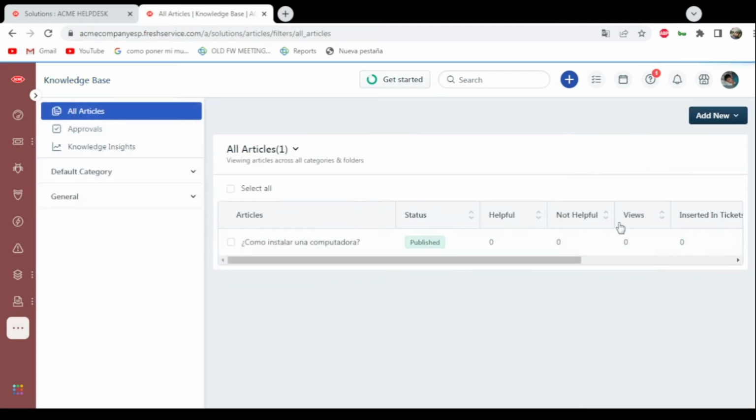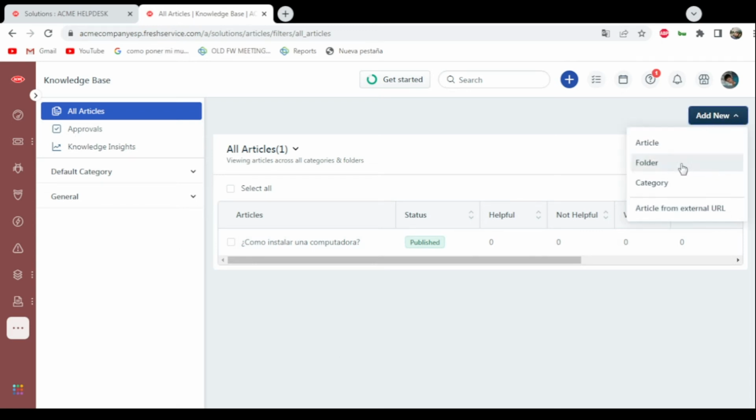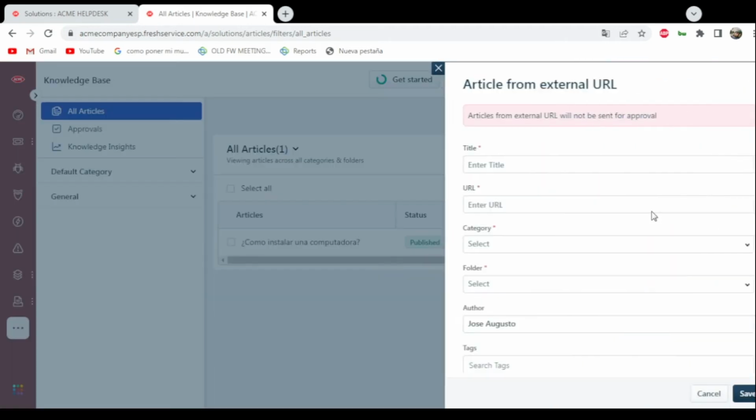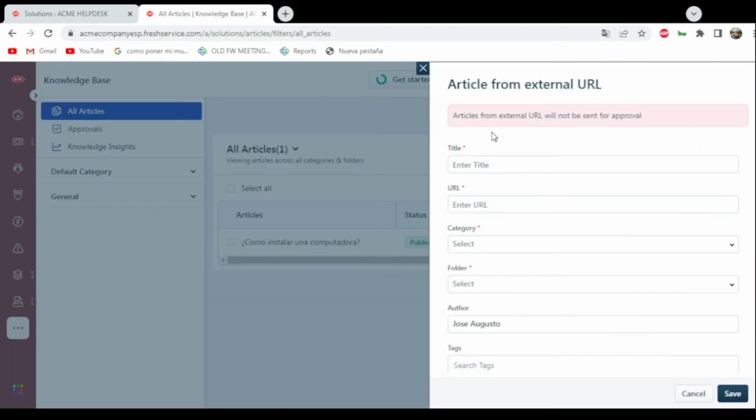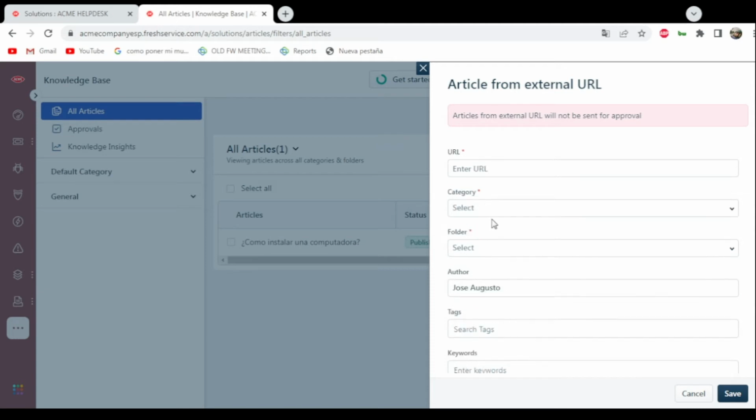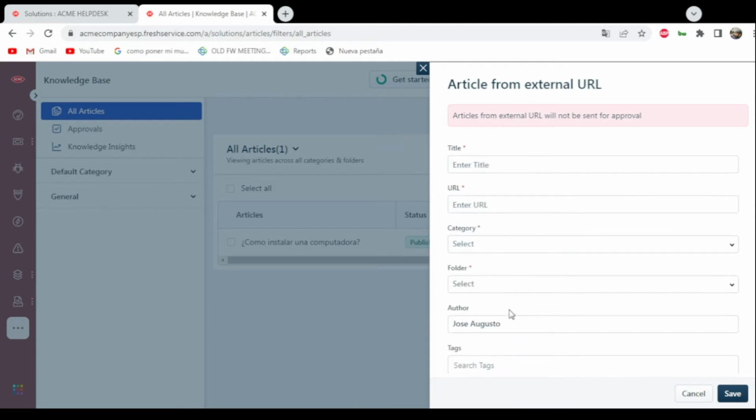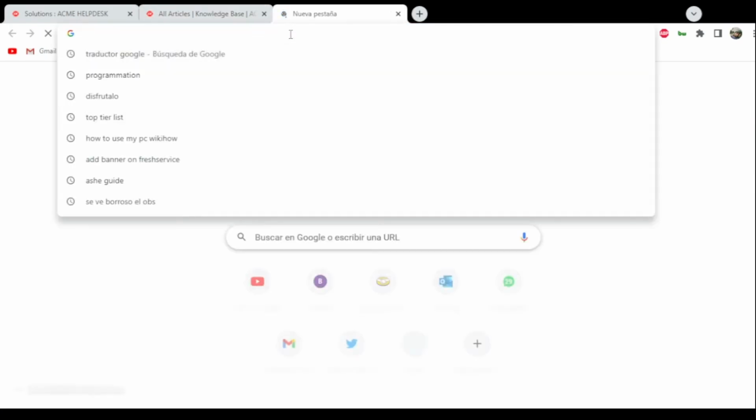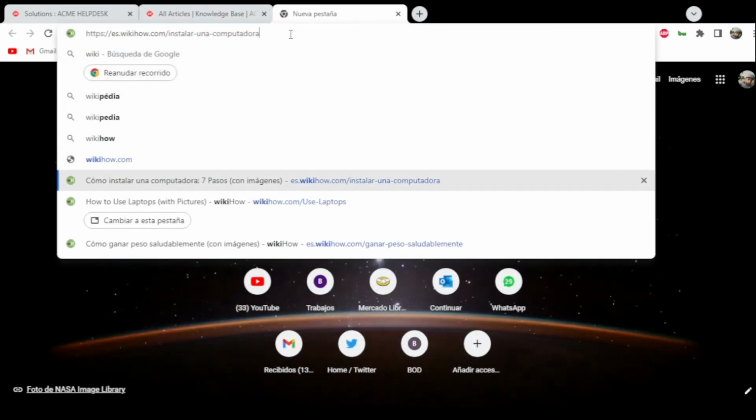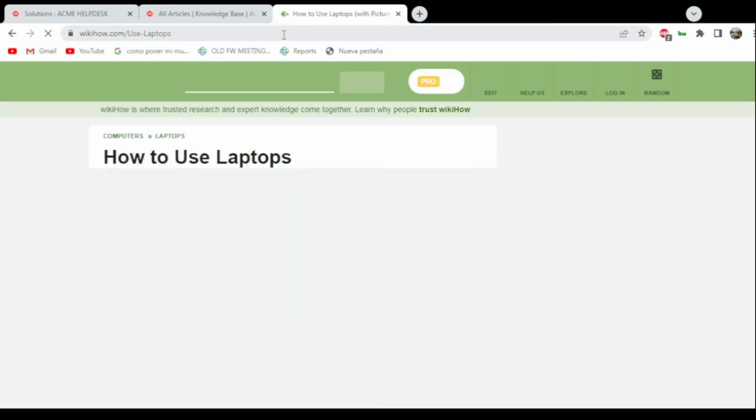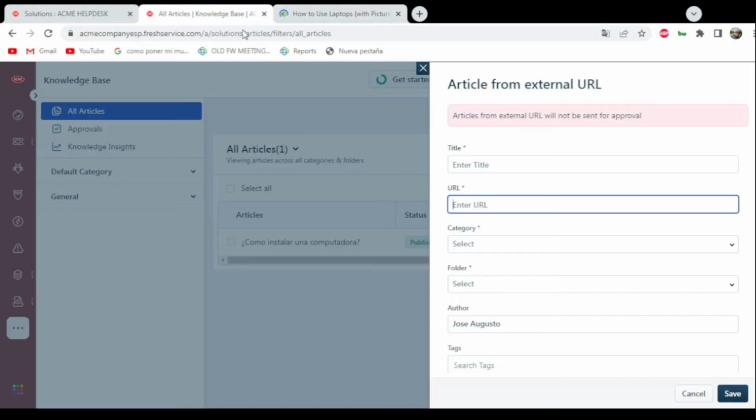I'm not going to create this because it's not worth it, but you can also create an article from an external URL. Here you can fill in the fields that I already mentioned in the previous part, but you can also enter a URL of a problem. For example, I'm going to search for a WikiHow problem, how to use laptops. Here I'm going to paste the URL.